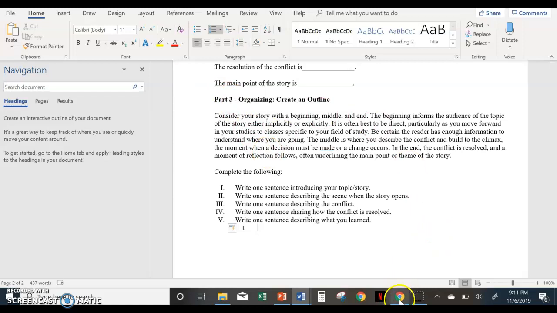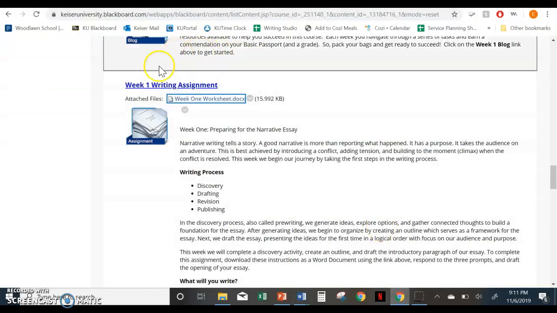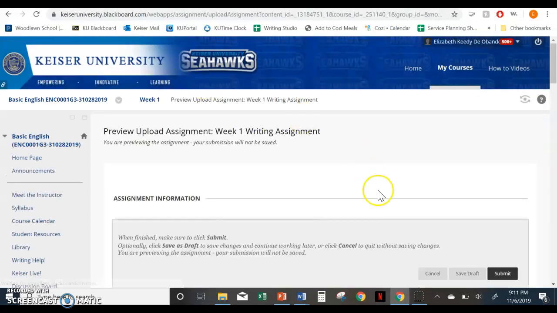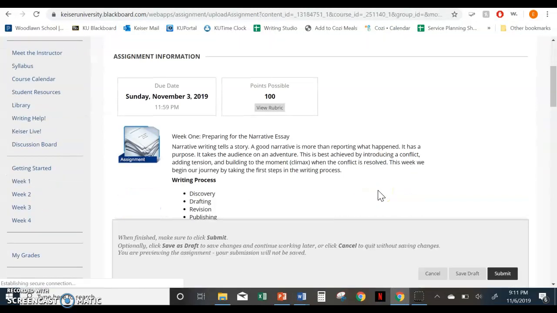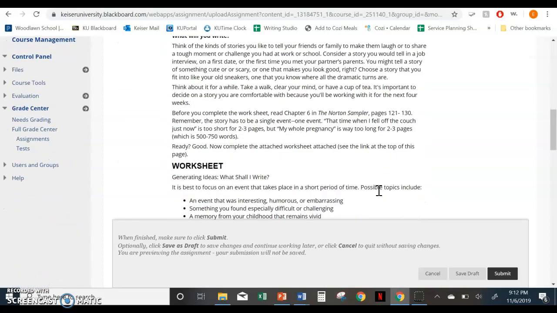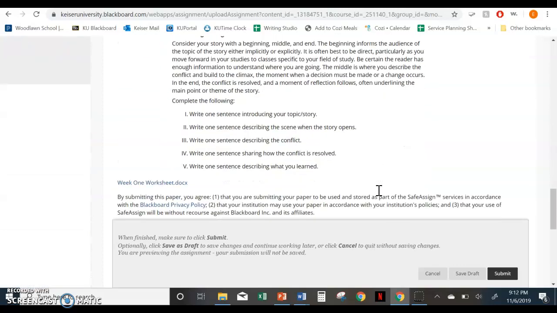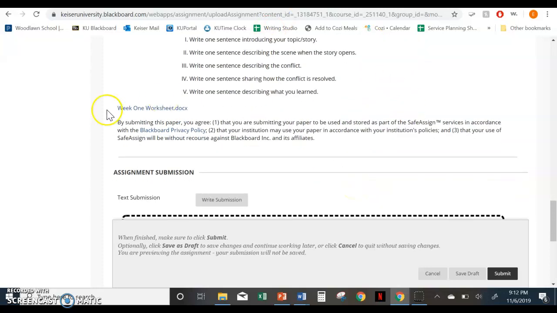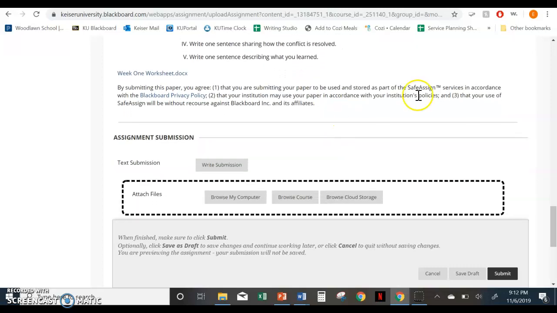Okay? I'm going to go back down here to Chrome. I'm going to click on the assignment itself. And so here we are in the submission field. The assignment is here again. It's the worksheet. And by submitting this paper, you agree that you are submitting your paper to be used and stored as part of SafeAssign. This is what we'll check for plagiarism.